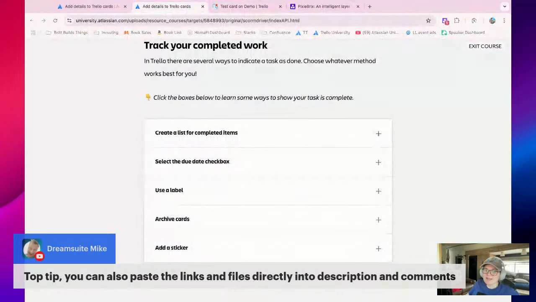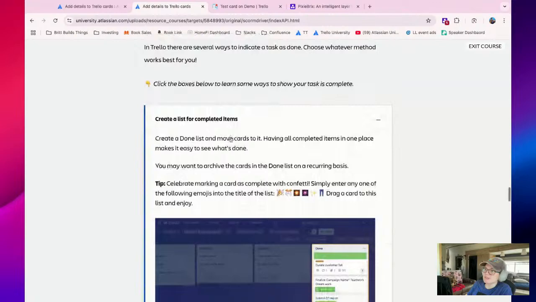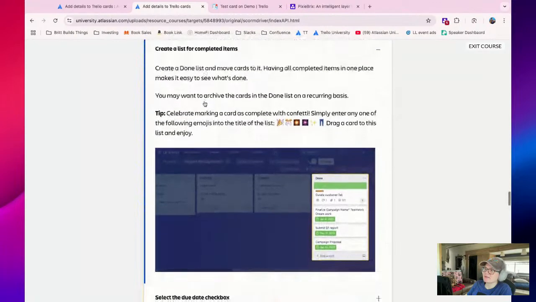Okay, so for tracking completed work, many ways you can do this. And some people use all of these. Create a list for completed items. This is pretty standard for me. I love having a done list.